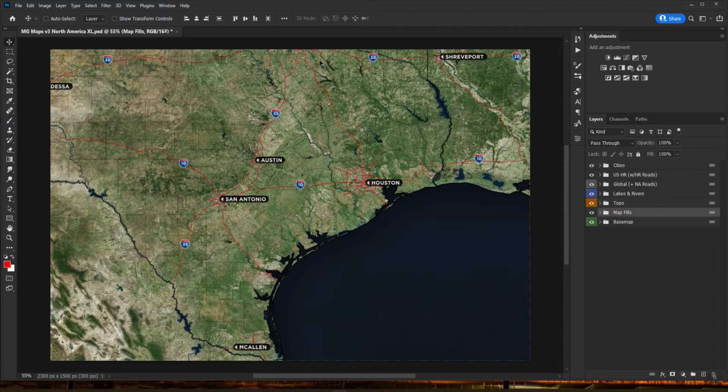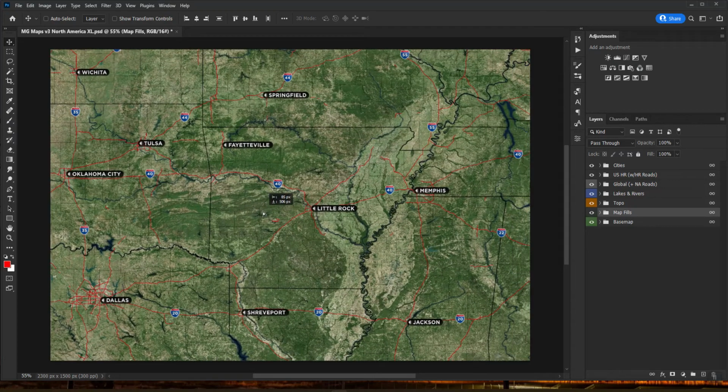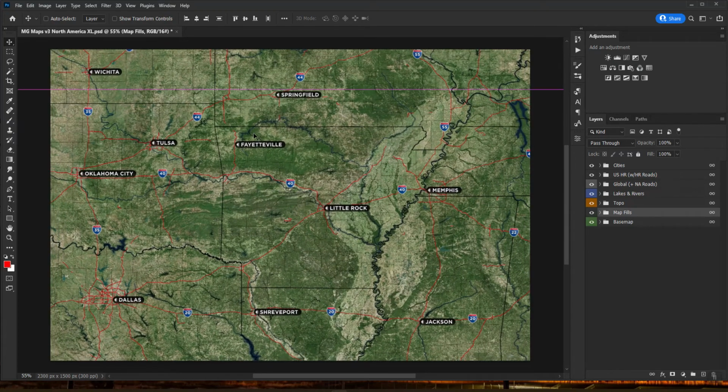When you first open up MG Maps, it'll probably be centered either here or some other random place, depending on what version you have open. This is the North America XL, so I'm just going to move over to Arkansas for the sake of this quick tutorial. I'm going to select Arkansas and then contain the fills to the state.